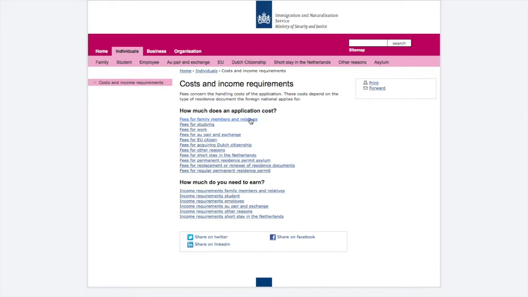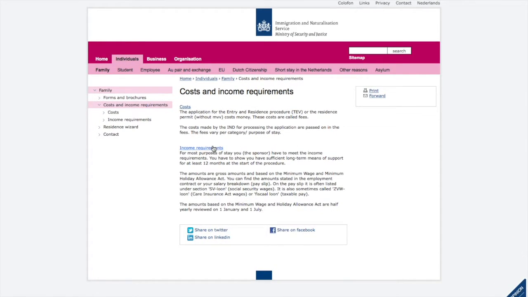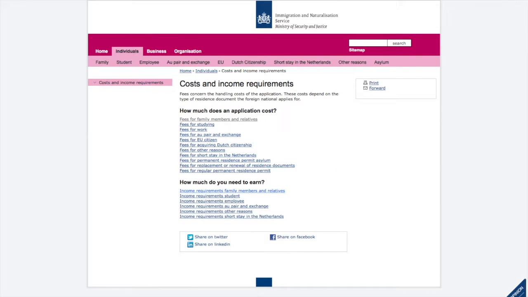Oh, how much do you need to earn? Income requirements, family members, and relatives. You can click on that link. And cost and income requirements. Income requirements. And I believe I looked at this here. So you're wanting to stay with a spouse or unmarried partner. Married couples and unmarried couples living together, this needs to be their income in order for you to be able to be approved for your residence permit. So I will go back again.